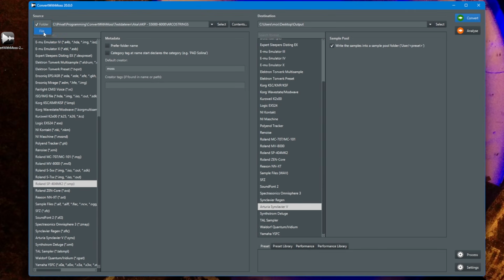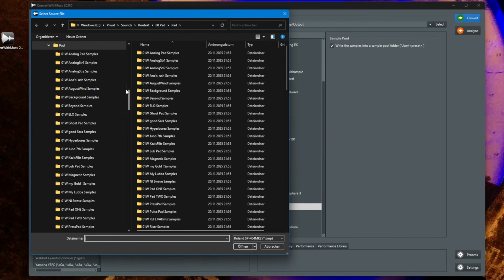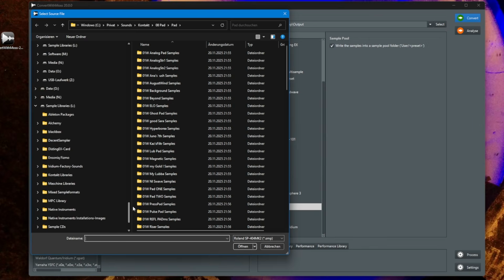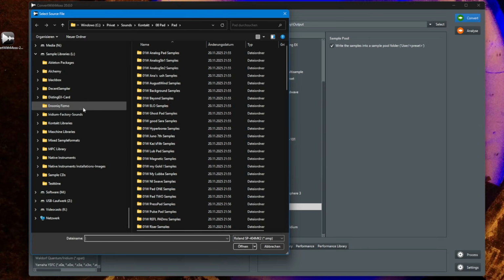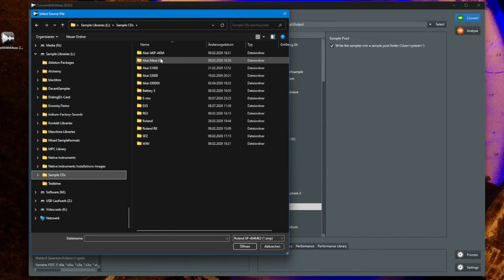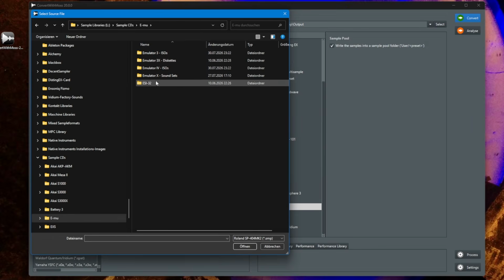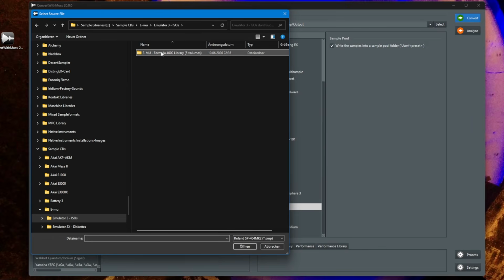As I said, this single file conversion is especially helpful if you have a CD-ROM, for example. So let's pick one, and that's also the option where I can show you that we have a new file format supported. Actually there are several new formats again in this version, and here we have now EMU support, and let's pick EMU CD ISO.